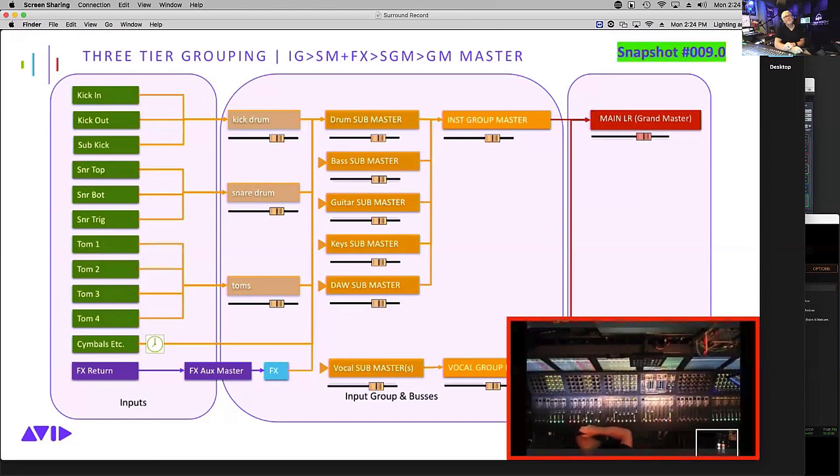So you want to be disciplined here, and you certainly have enough processing in digital now to have dedicated processors for your families of instruments. You don't want to mix them up here.